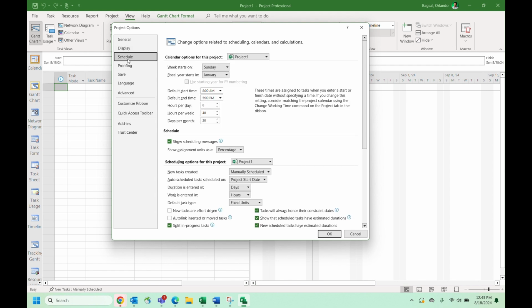If you are a new user of MS Project, one thing that I usually emphasize is the Schedule tab. As you go in, depending again on the country that you will be working in, by default the start of the week is Sunday. The fiscal year starts in January. There are several other countries that usually use a fiscal year starting in July, which is in the middle of the year. The default start time for work is at 8. You can change that to 9 a.m. or to 6 if you want. It's 8 hours a day and 40 hours a week.